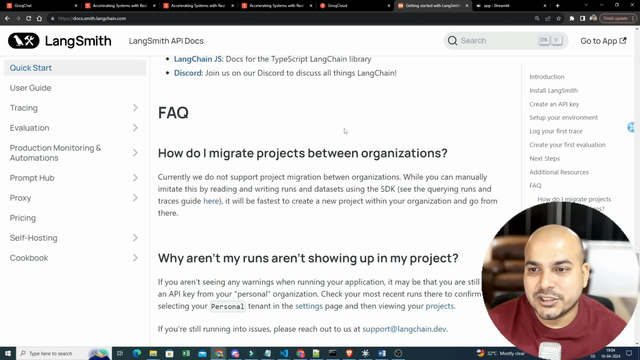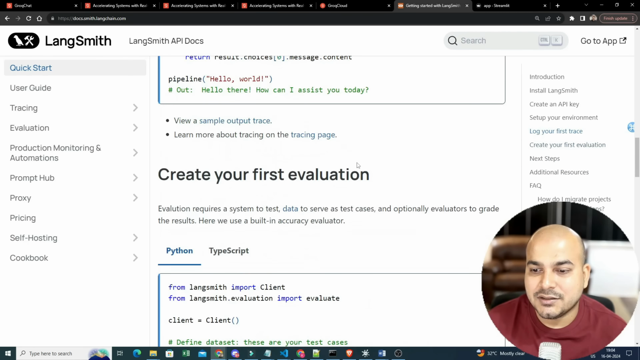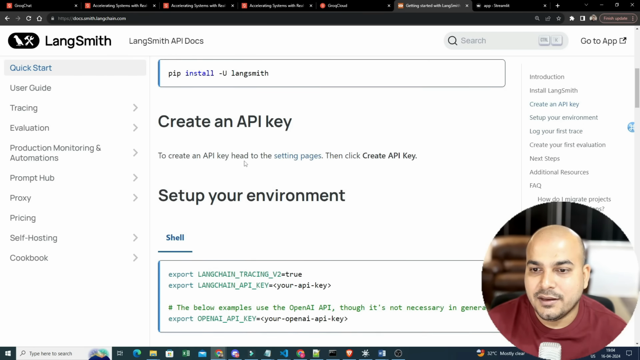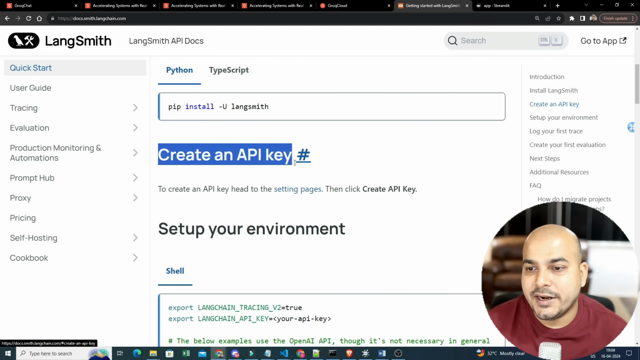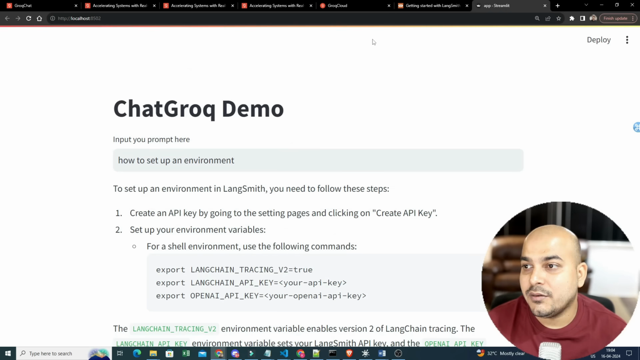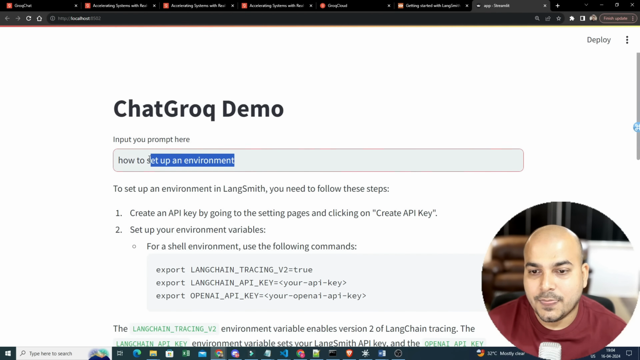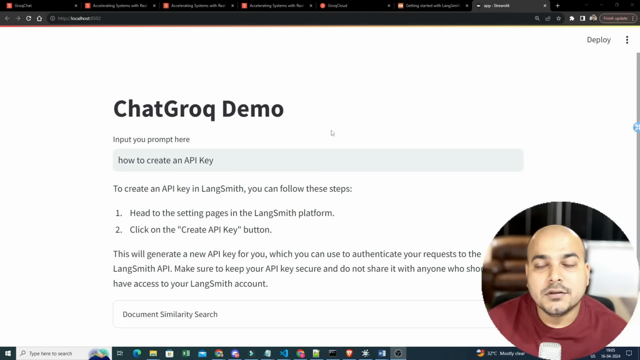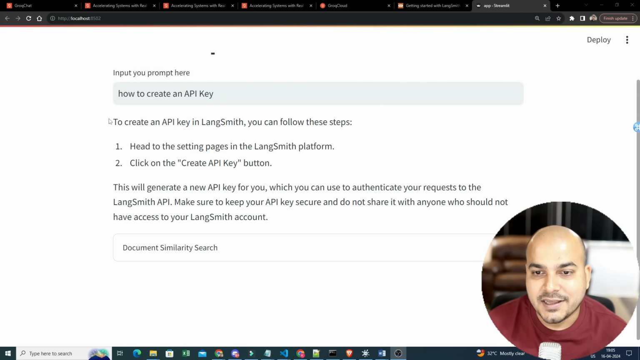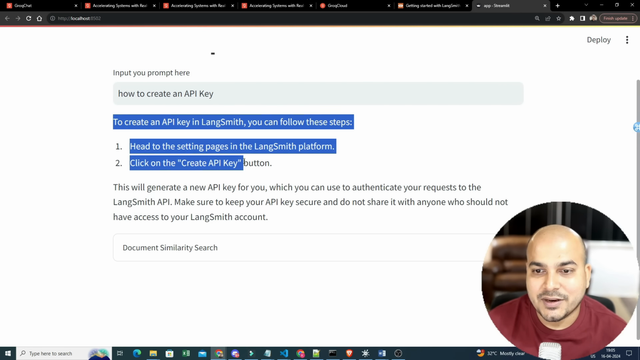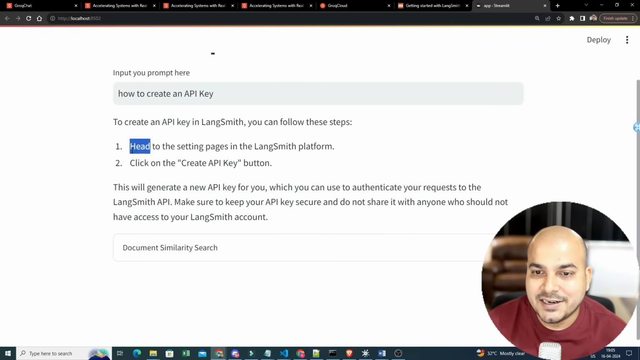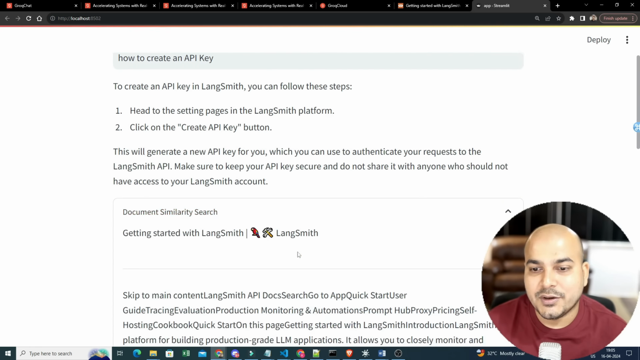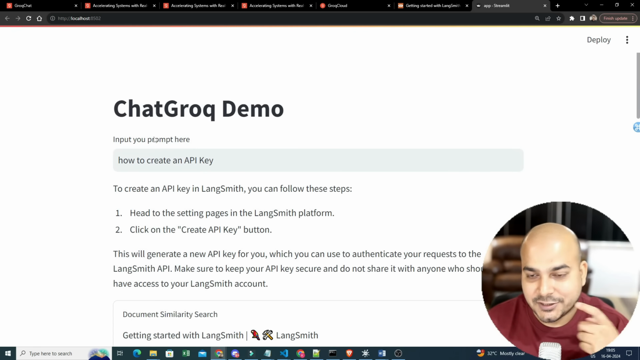Again, you can ask any questions as such. Let's ask one more question over here. How to create an API key? If I execute it, here you can actually see the response is there: to create an API key in LangSmith, you can follow the following steps. All the content that is present in the website is shown. Here you can see the entire document similarity search.